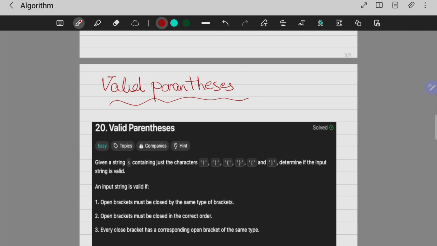Here is the problem. Given a string s containing just open and close brackets like this, determine if the input string is valid. An input string is valid if open brackets must be closed by the same type of brackets, and open brackets must be closed in the correct order, and every closed bracket has a corresponding open bracket of the same type.